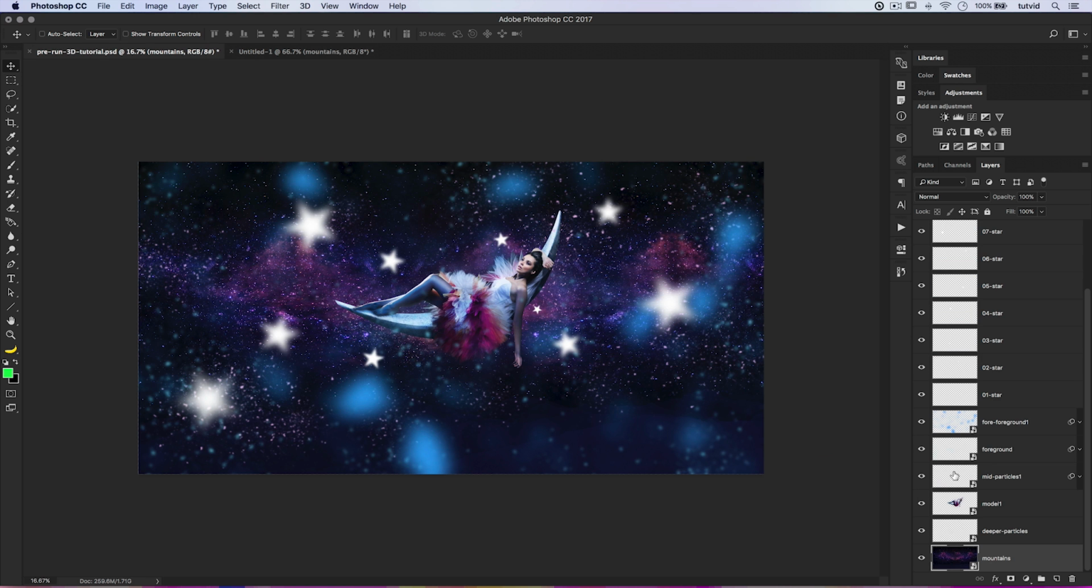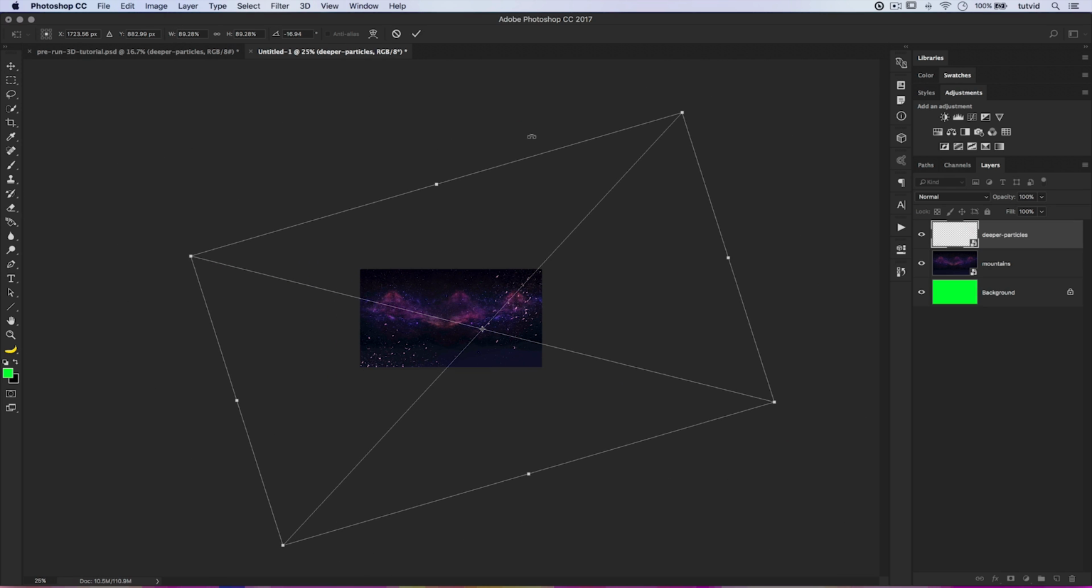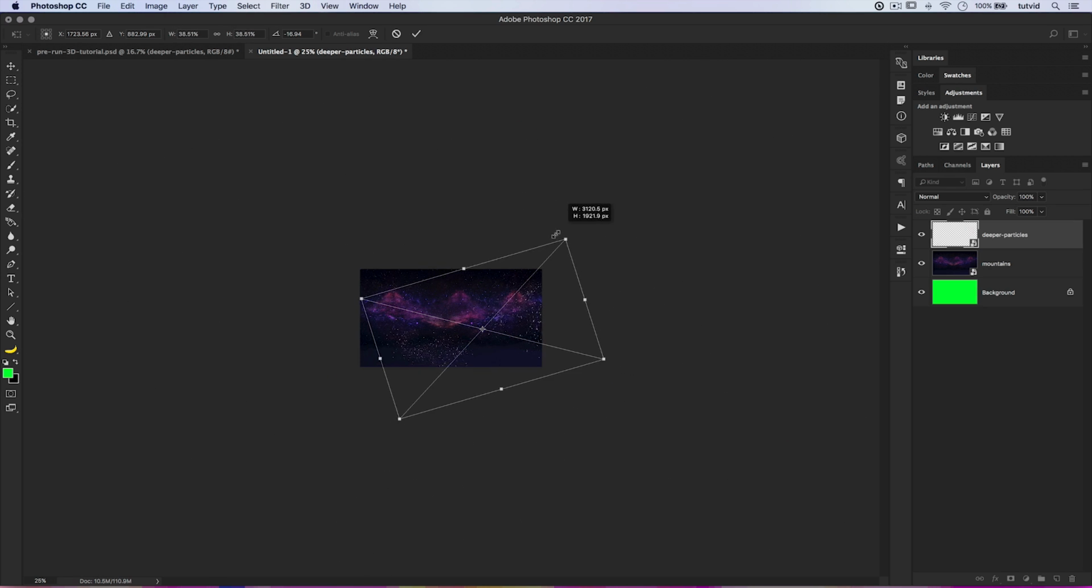All right, so we have our mountains. Good. Now we're going to drag our deeper particles over. So I'm going to drag this up. Hold down Shift, and it's going to drop it right in the middle. Obviously, it's way too big. Again, Command or Control T. I'm going to zoom out. We're just going to manually scale this down. I'm holding down my Shift and Option keys. That'd be Shift and Alt on the PC.